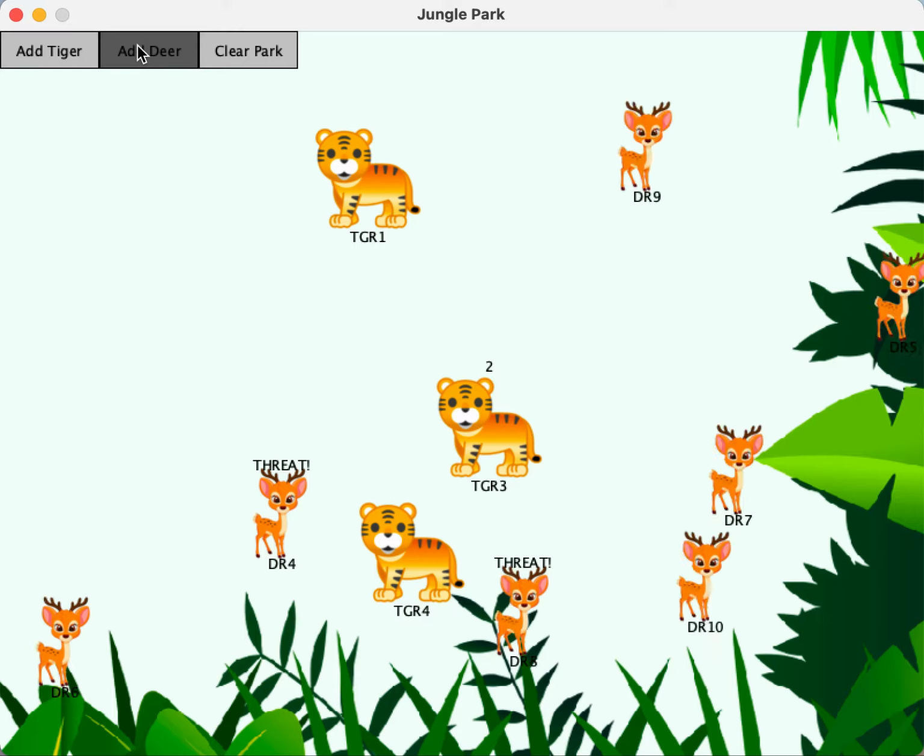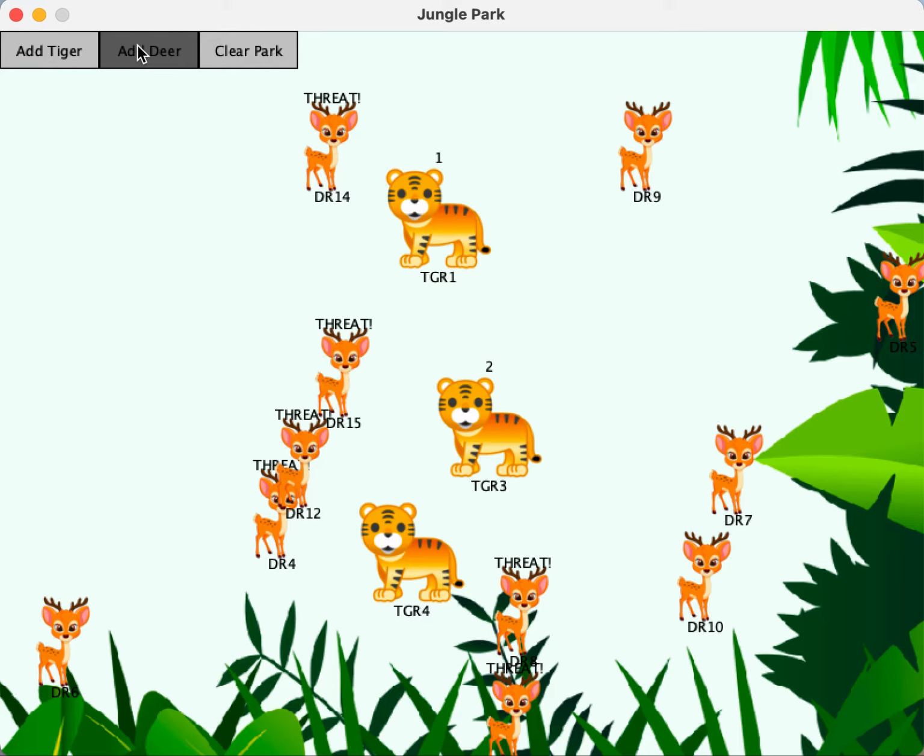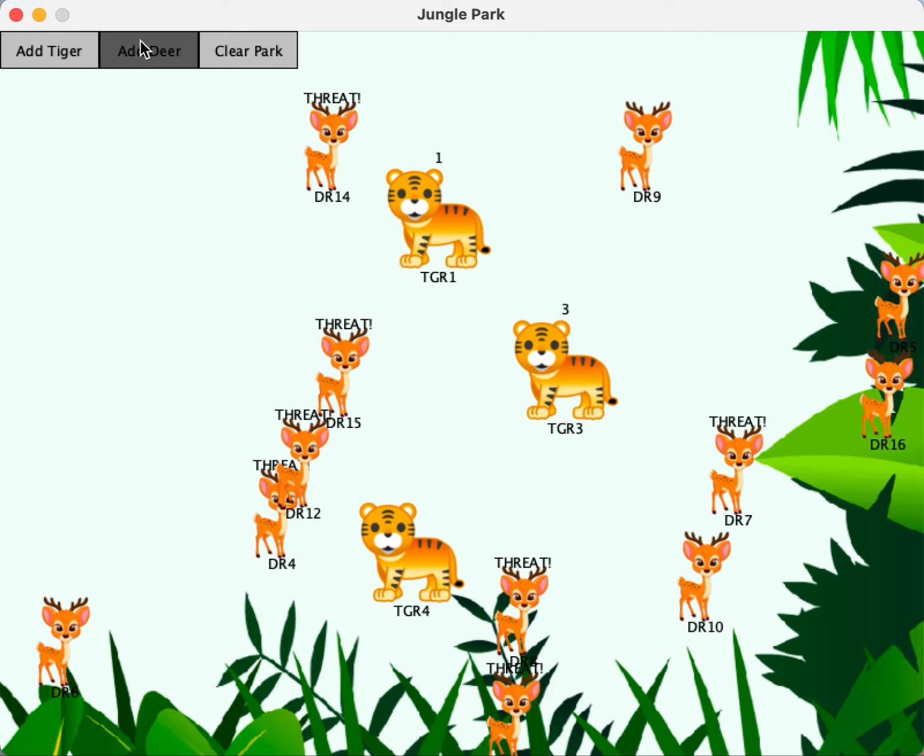Let me add many deers. Observe that as I keep adding new deers, tiger 1 was close to one of the deer's random XY location and it got to hop on that deer and eat that particular deer. Let me add some more deers, and I'm going to demonstrate the threat message appearing and disappearing one more time. If you move the deer close to a particular tiger, that's going to display the threat message, and if you move the deer far away from all of the tigers, it's not going to display the threat message.